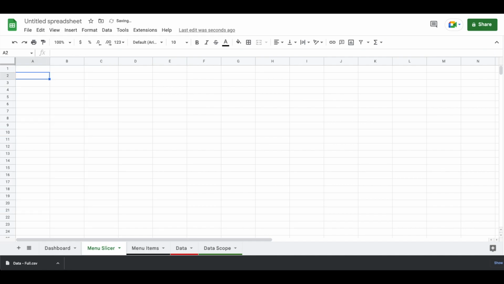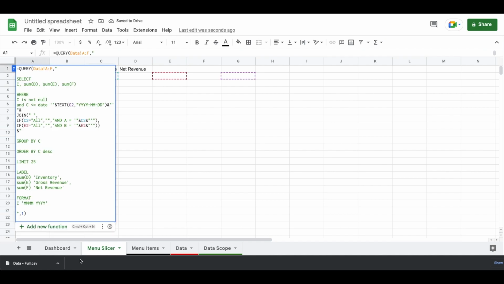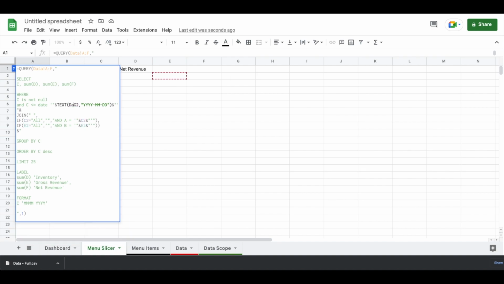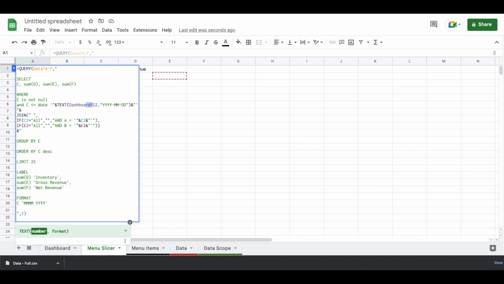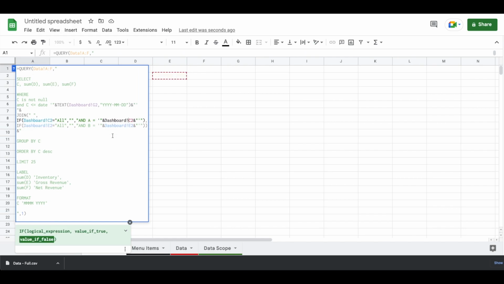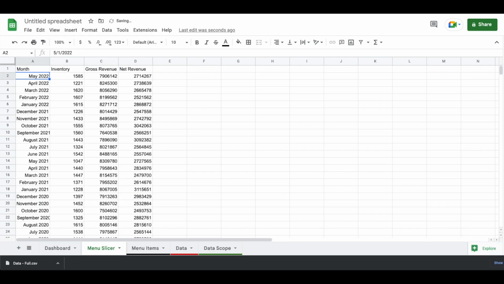Now this isn't working because I hit enter too quickly, and you can see instead of referencing the menus on the dashboard tab, we're actually referencing G2 in the menu slicer tab. So we just have to define that we want to go to the dashboard tab. We can copy it, paste, paste, paste, paste. And when we hit enter, we get the data in here. So now this is connected to our dashboard tab.